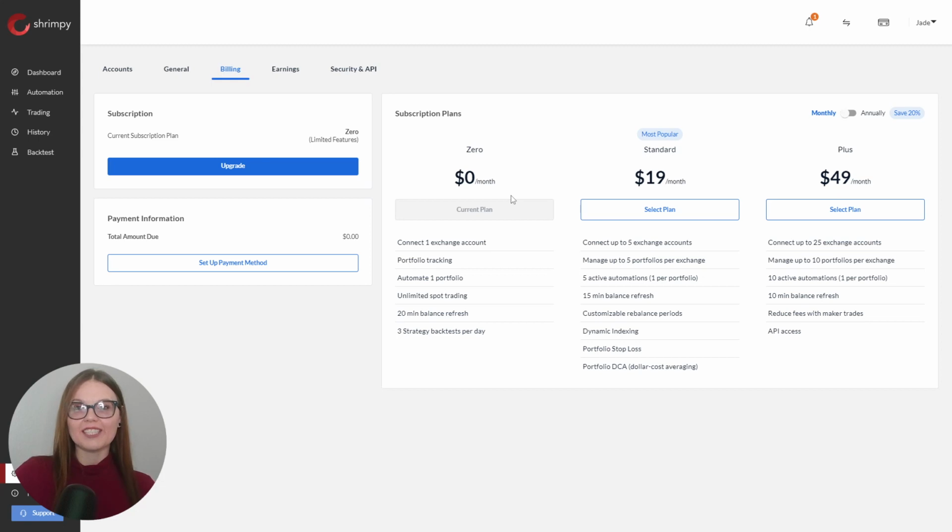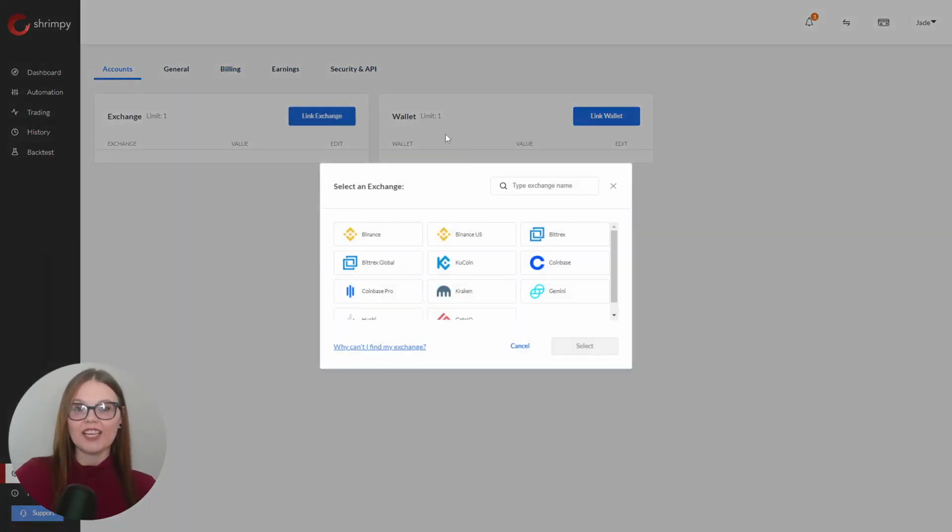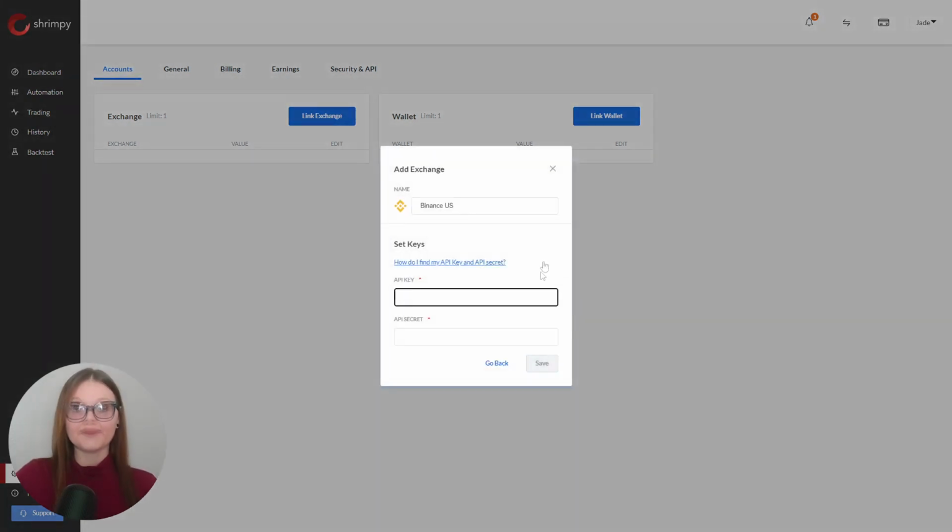To link our first exchange account, go to the Accounts tab. Select Link Exchange and then select Binance US. This is the information we need to get from our exchange. Now we'll go to Binance US.